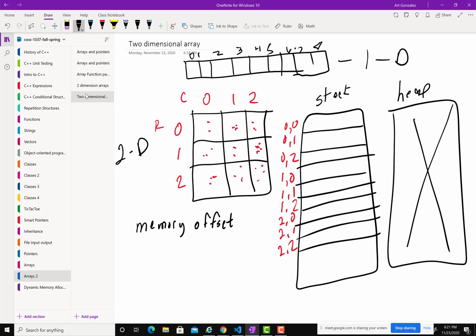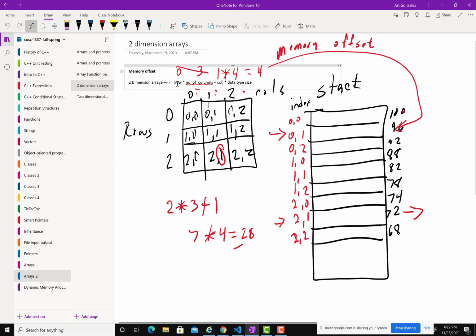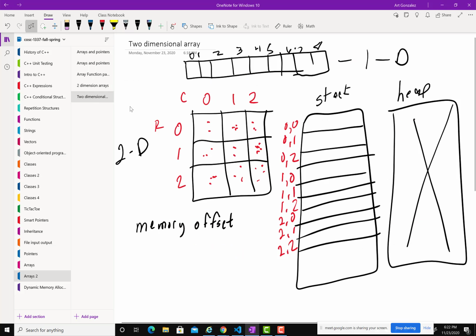So the question is, how is the memory offset calculated? Don't have it memorized, but it's here. Row times number of columns plus column, times the data size. Okay, so let's put that here and then let's test it. Let's find this guy, and well, let's put some addresses here.